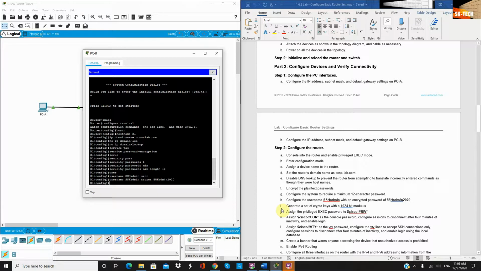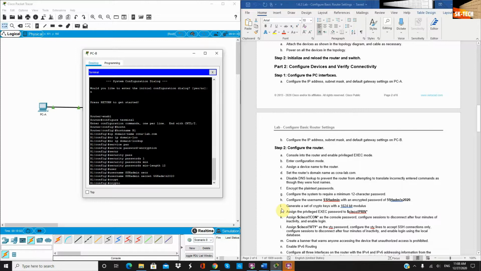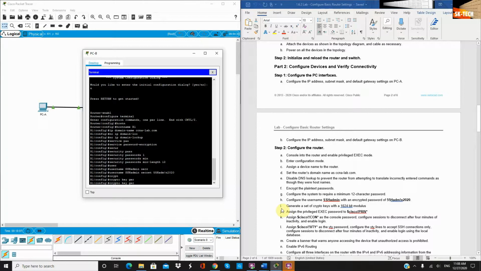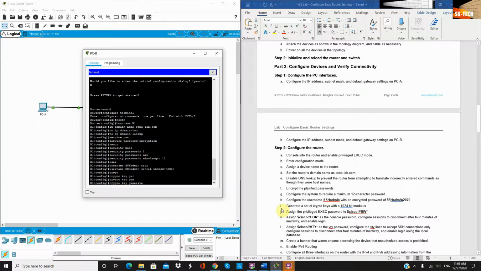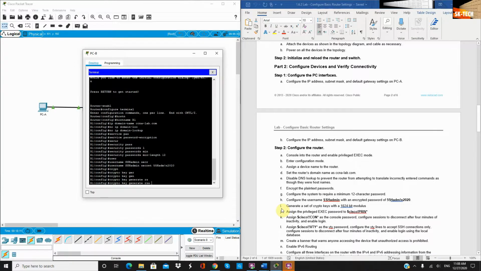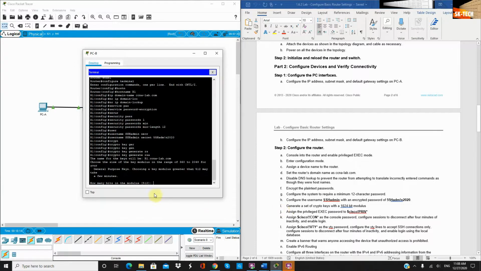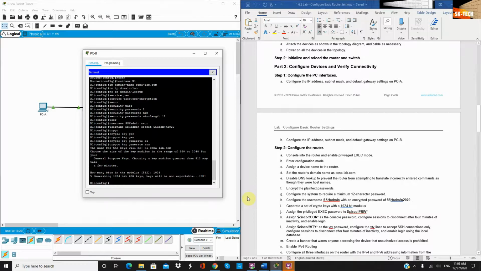And I, generate a set of crypto keys with a 1024-bit modulus. For this we will use the command crypto key generate rsa, hit enter, and by default it is 512, but here it requires 1024 bits, so we'll write 1024 and then enter.